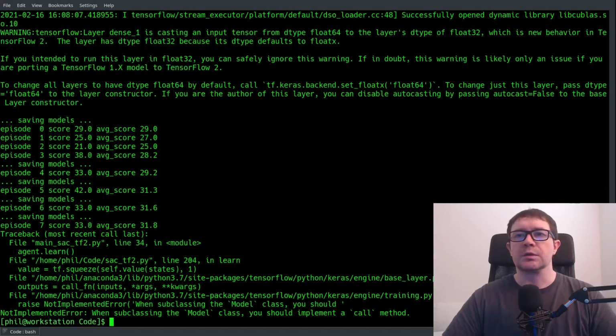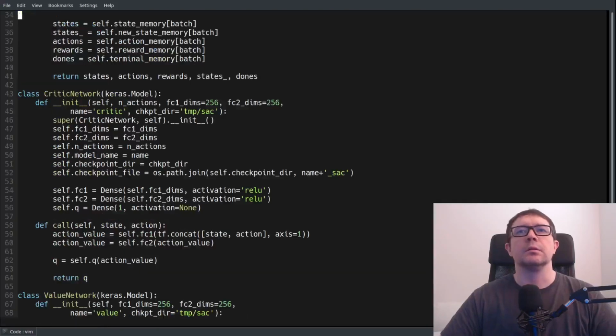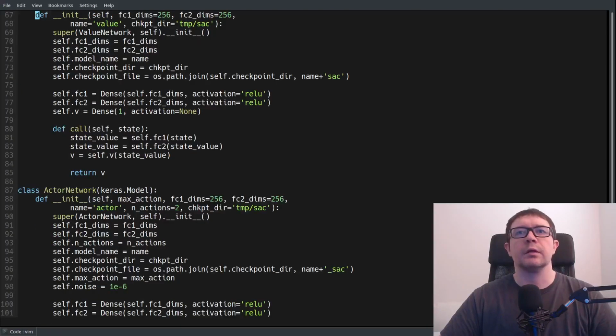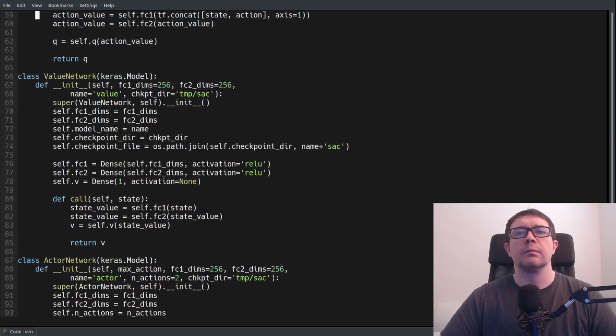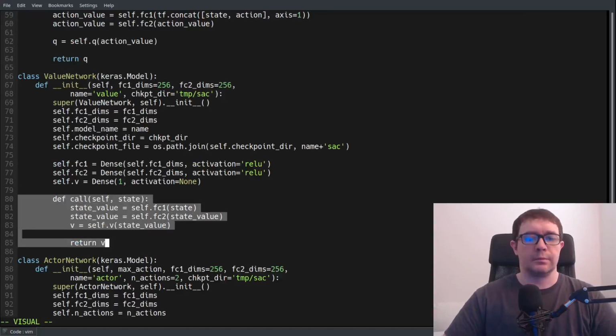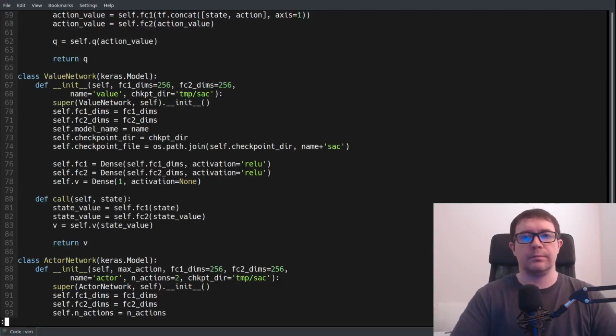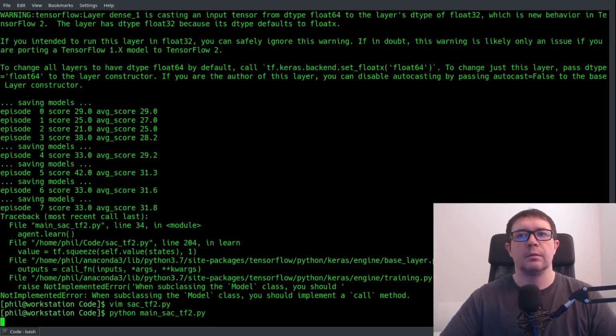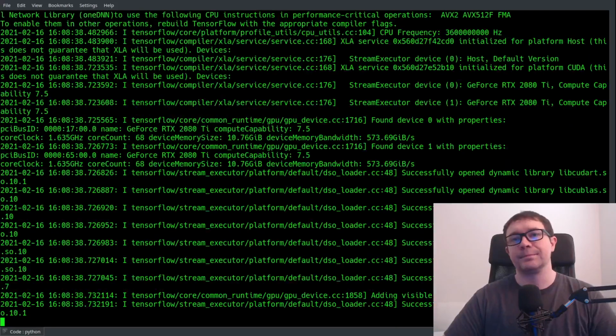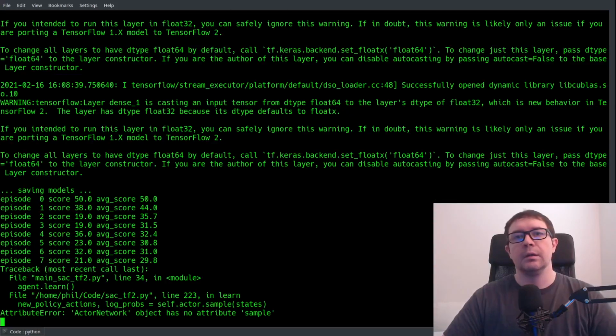Okay, did I not call it call? That is interesting. So that is for my value network. Okay, replay buffer, critic, and value network. Oh, there we go. Sorry about that. Indentation error.